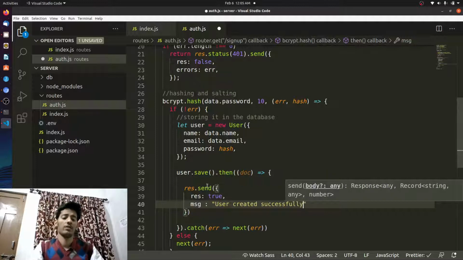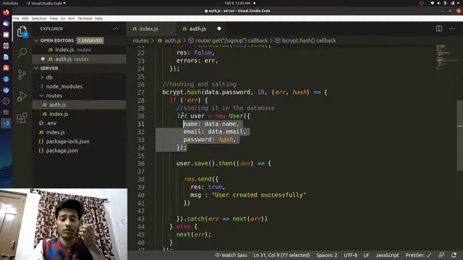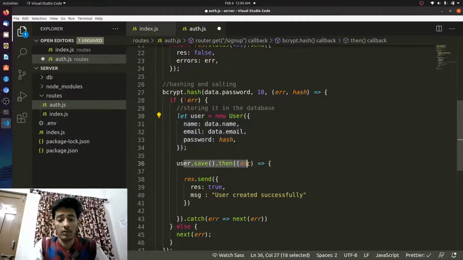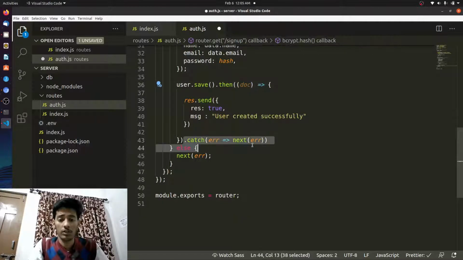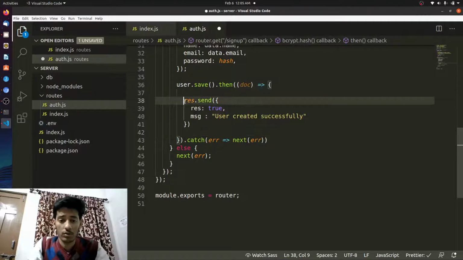Basically what is happening is, after hashing the password, we have created this user object from the model which we have created for the database. We then save it, and if that is successful, we get this document back from the server. If that's not successful, this error is called, and this is executed. So we're sending this response that the response is true and the message is user created successfully.